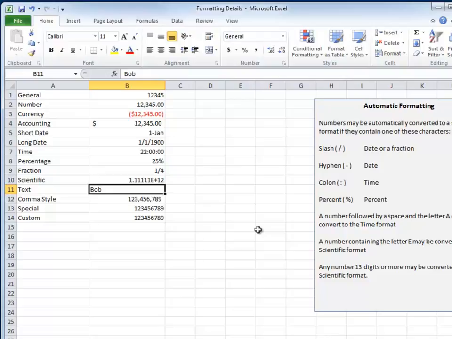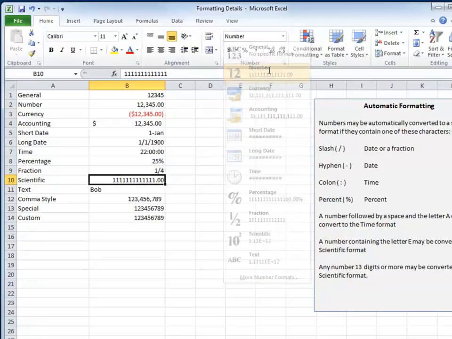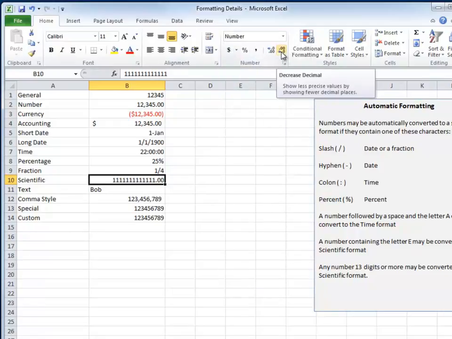When I hit enter, Excel does this weird thing. It turns it into scientific notation. It's sort of a shorthand way of displaying the number. Now, you may not want that to happen. If you want this to go back to displaying a regular number, click in the cell and just change its format back to number, and then peel off the decimal places with the decrease decimal button.